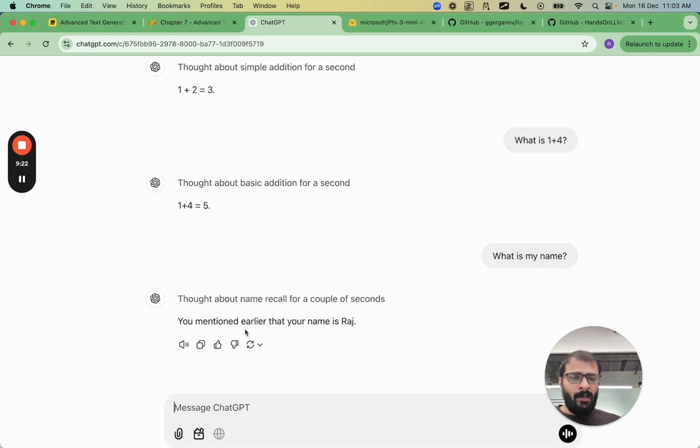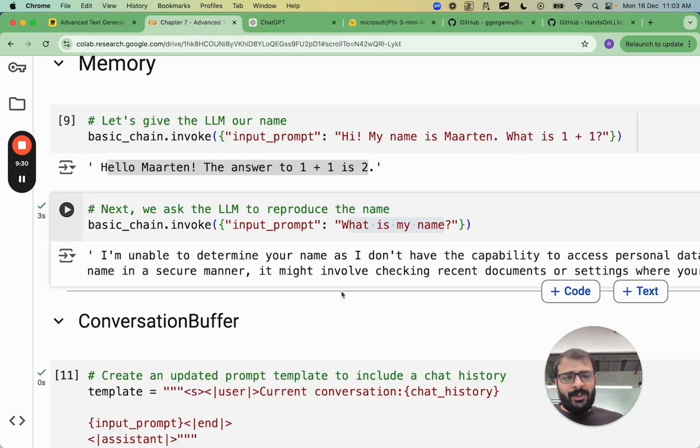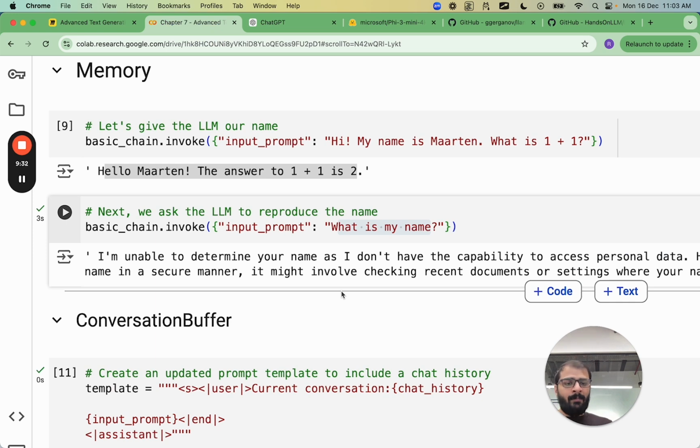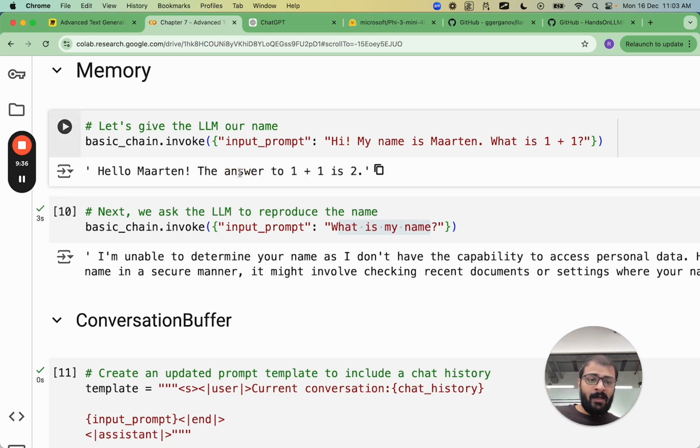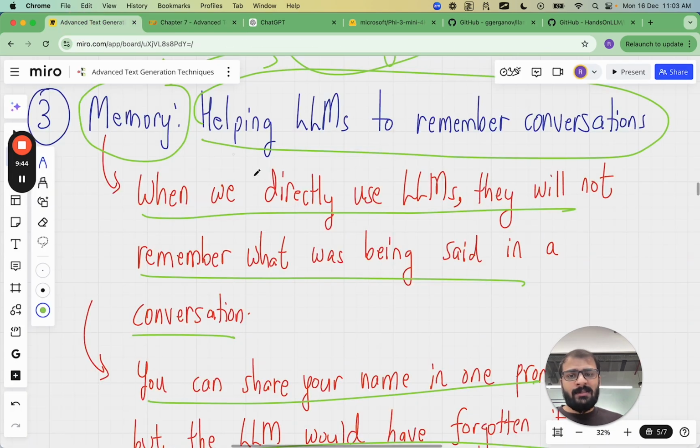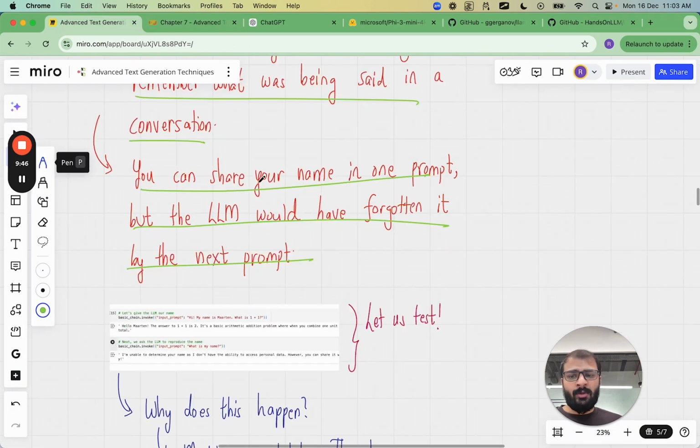So you see here ChatGPT retains the memory, and here it says that you mentioned earlier that your name is Raj. But the memory retention is not happening using our Google Colab code, because as I mentioned, this is not yet a product. It's just a model which we are using for inference. So somehow we need to do something to add a memory block, right? And these are the techniques which I'm going to discuss with you today.